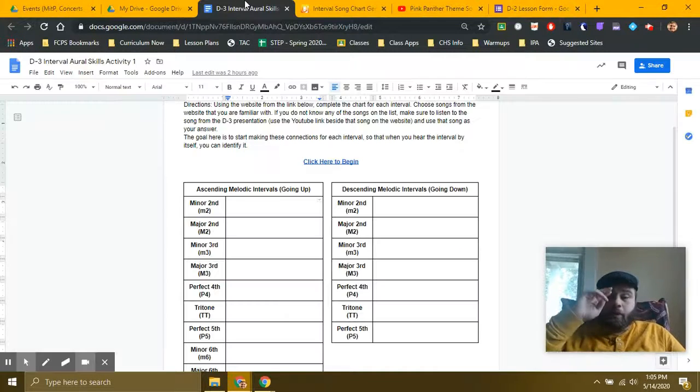Next week, we're going to be going a bit more into this. We're going to be starting to test your ability to listen to those intervals and go, "Oh, I know this. It sounds like this. That means it's this interval." So that's next week. But for now, all you've got to do is start to build those connections in your brain so that when you hear that interval, you can start to go, "Oh, I think I know that one. That's that song."